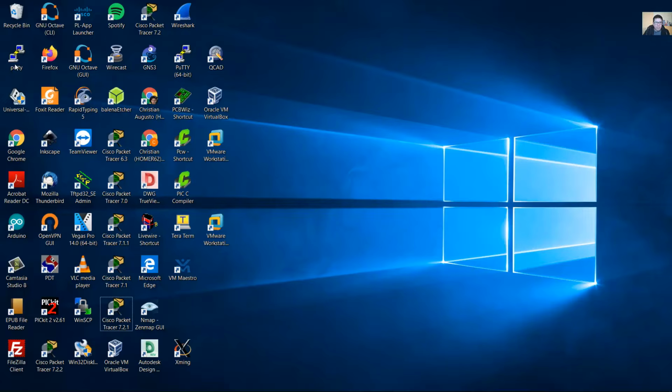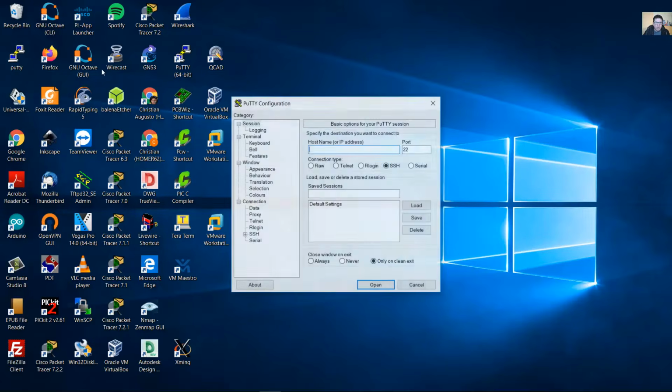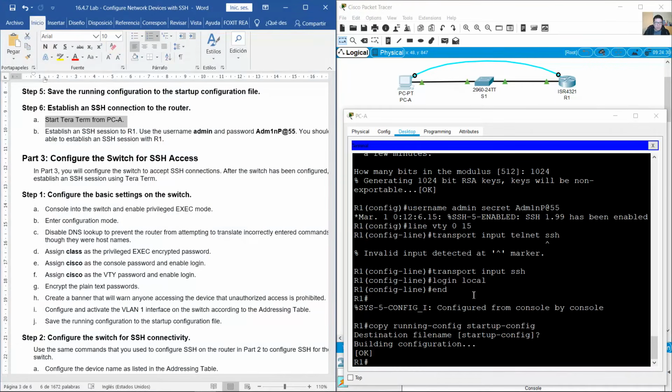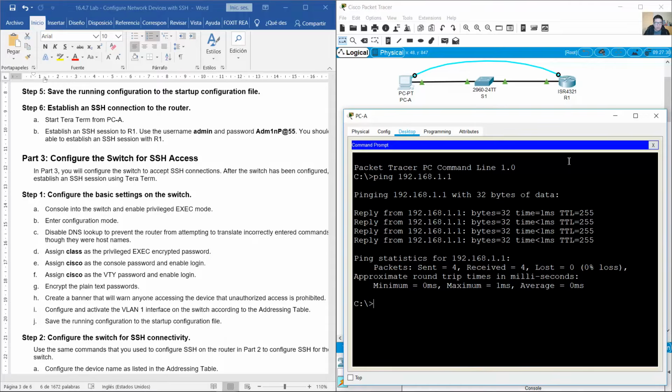Also, to access SSH, you can use PuTTY. You can set here the IP address of the router and here SSH on port 22. Then open to connect to the router on a real app. On Packet Tracer, there are two methods. Okay, exit from the terminal and go to the command prompt.